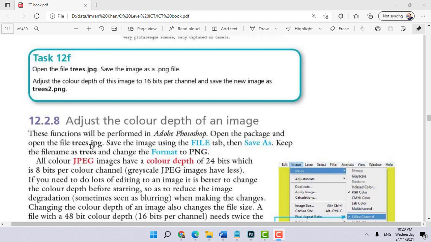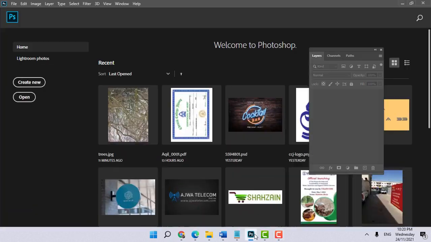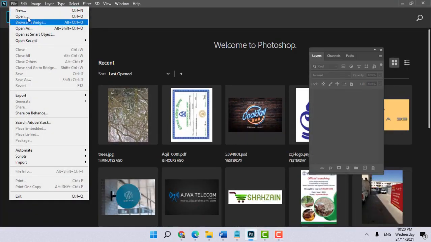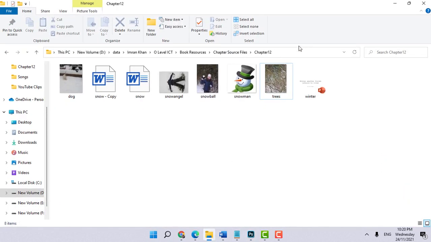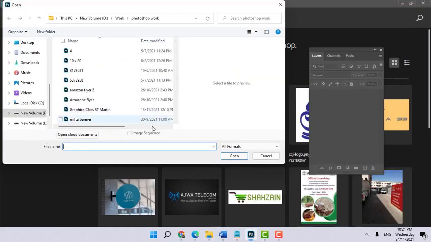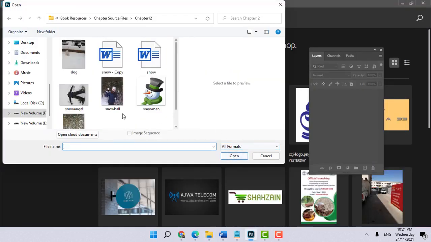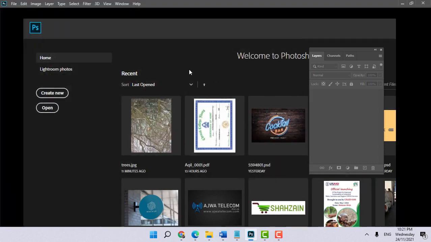Open the package and open the trees. Save image using the file tab, save as. So you can see here Adobe Photoshop is used. You can also use any other software, Microsoft Office Picture Manager or any photo editor. So I am going to open this tree.jpg in Adobe Photoshop. Here is Adobe Photoshop and I click on open, and you also can drag this image to this folder. So I just open this path from here, and I open this tree picture in Adobe Photoshop.